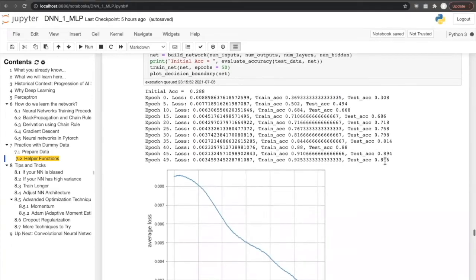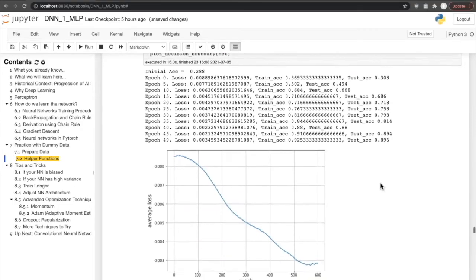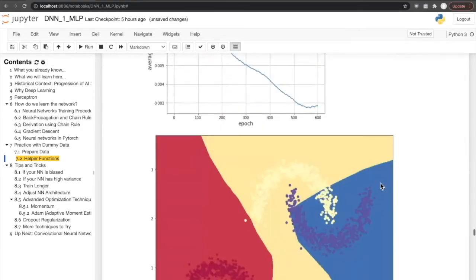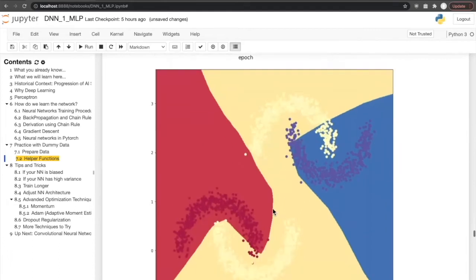All right, so by training for longer, we are able to reach around 89% accuracy, and the boundary also looks much different now. The classes which are together have been classified well. Only here you can see that there is a mistake that is happening in this part. So we'll see if some other tips and tricks can also help us do better, and we'll go through those.